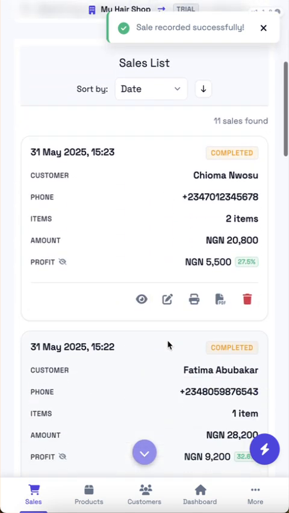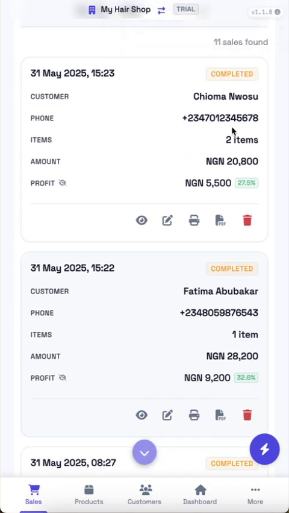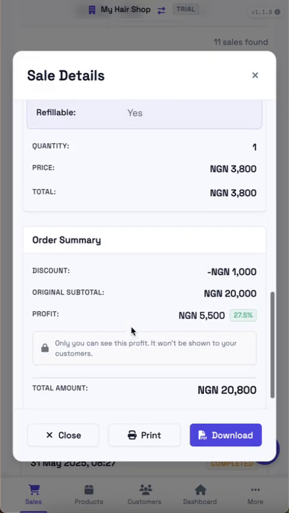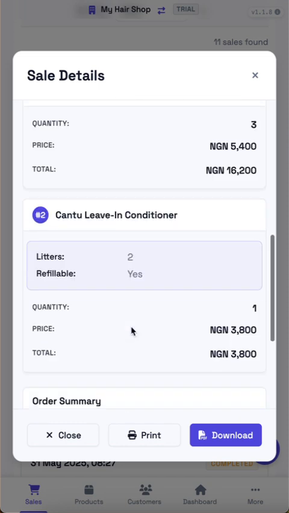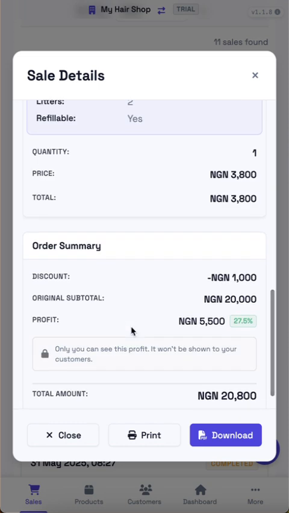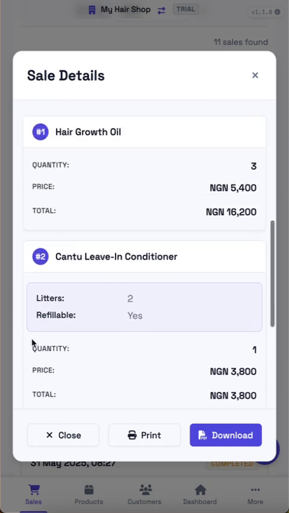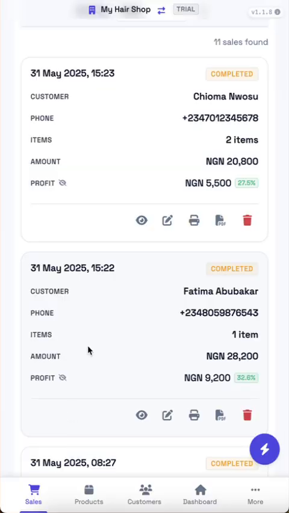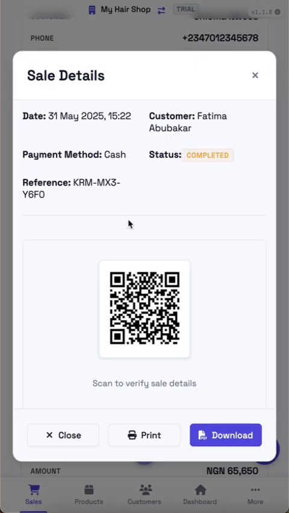All right, so now we have 2 new sales. As you can see, we can already track the profit we have made for this sale, and you can now view it. If you view it, you're going to see those items which we just added, and you're going to see it for each item. You can see now those fields. Apart from just the price and the quantity, you can see liters too, and you can see the other field, which is refillable, yes.